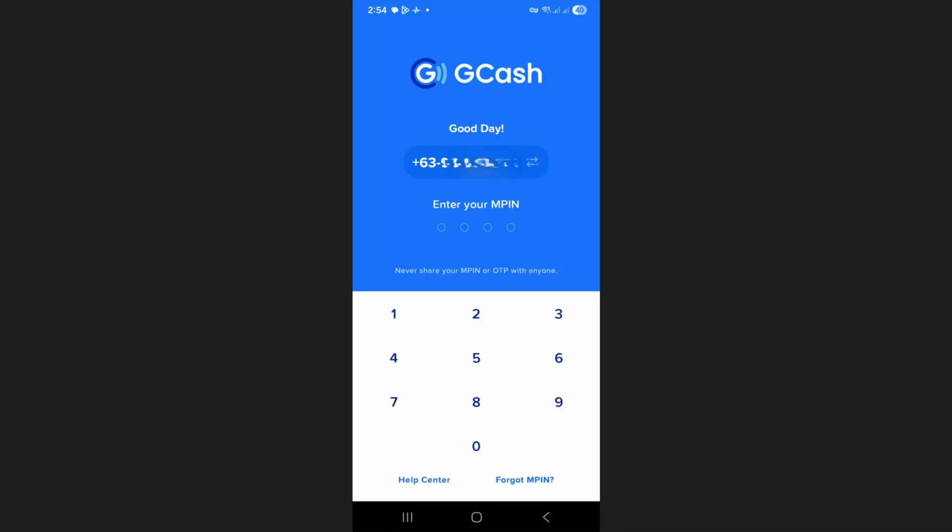In today's video, I'm going to teach you how to verify your Gcash account. Let's get started by opening the Gcash app on your mobile device. Make sure you have a stable internet connection before you begin. This ensures a smooth verification process without any interruptions.